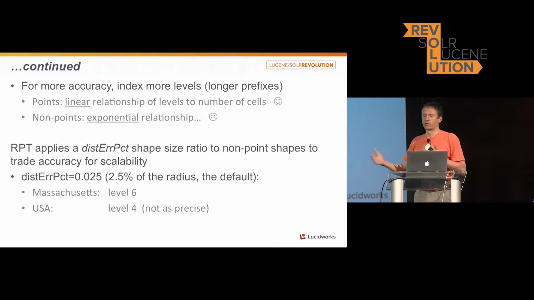How small you make dist error percent makes a big difference on how accurate it is. So by default, this short circuits generating a ridiculous number of terms that the system can't handle if you were to give it a polygon for any region of decent size. With the default, you tend to get about a few thousand terms or so. You can definitely change that.